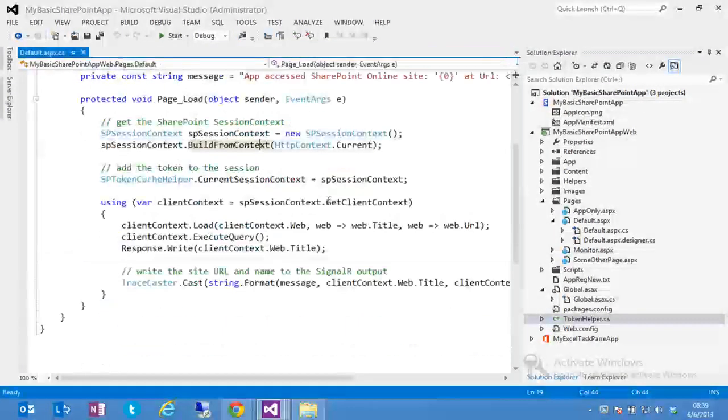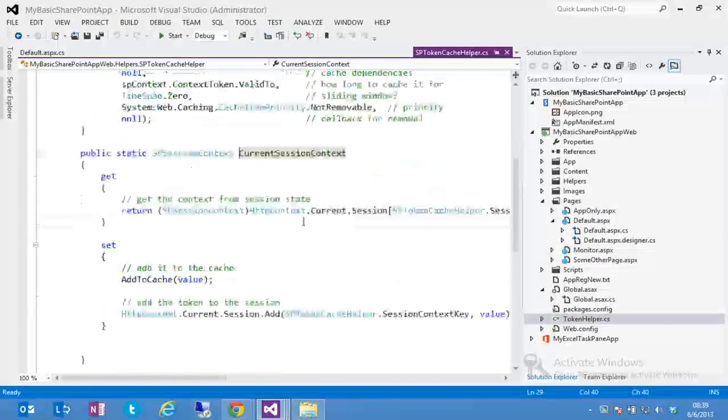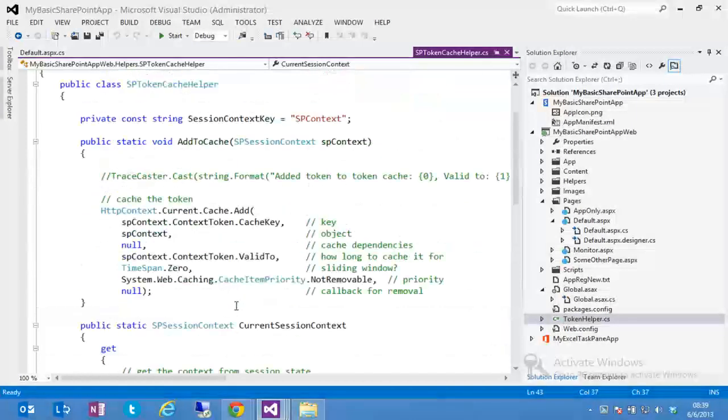So back here where I said current session context, let's go take a look at that. The set just adds it to the cache and then adds it to session state. And adding it to the cache, there's a couple of really interesting things here. The first is that the context token gives you a cache key. So on the context token object, you get this .cache key property. And that's a property that's made up of a few different things that SharePoint issues so that you can use it as a key for whatever caching mechanism you want. And that won't change. So you're able to look it back up and that sort of thing. So I use the cache key to index it. I use the SP context as the object I want to stash.